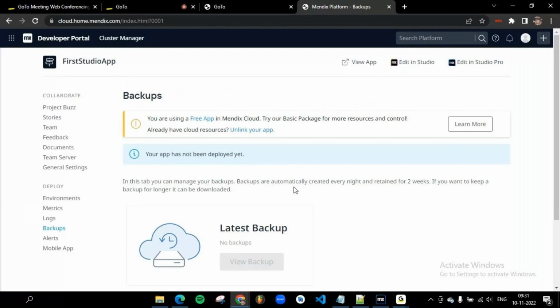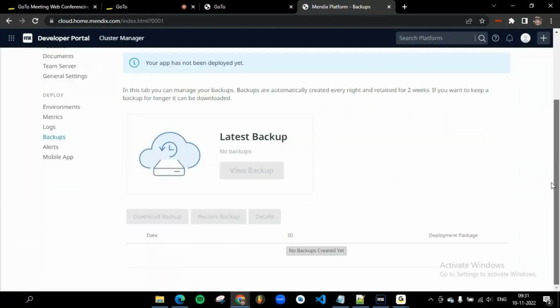Mendix will by default create periodical backups here. You can download that backup. If something happens and the application shuts down, then you can restore the application by using a backup present here.